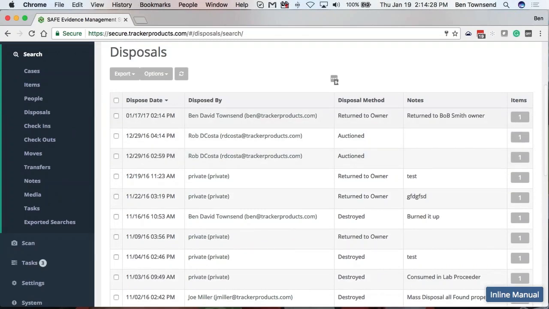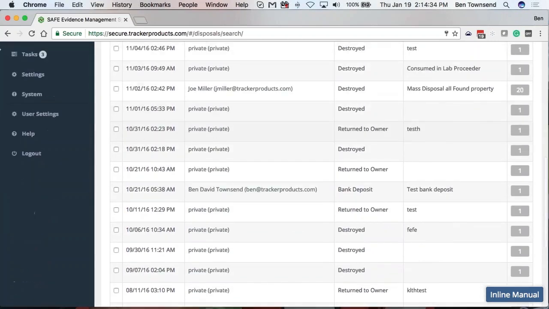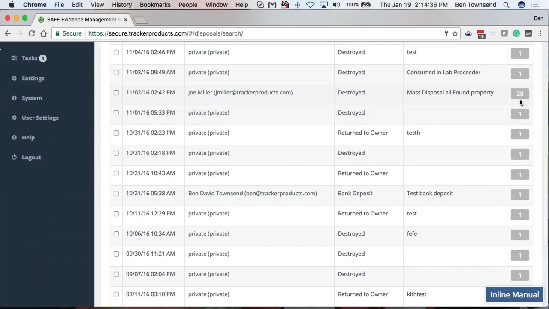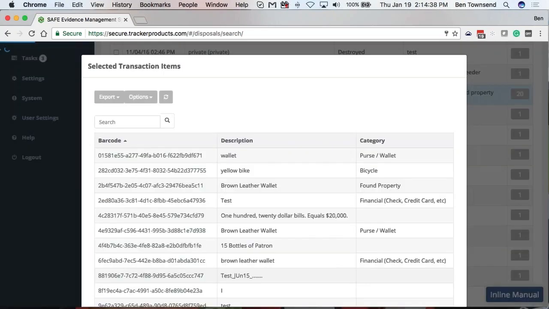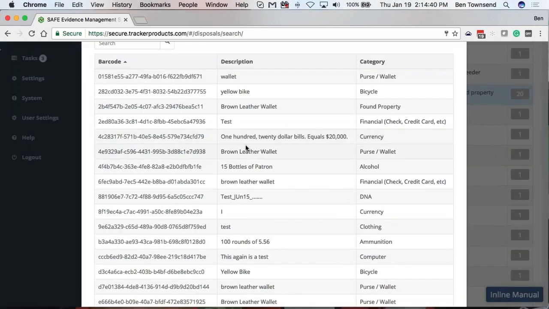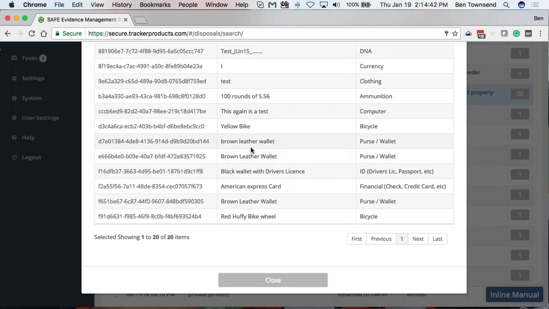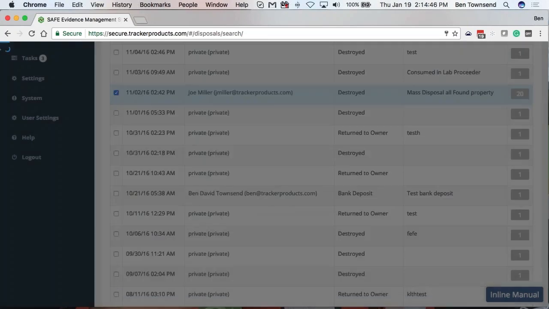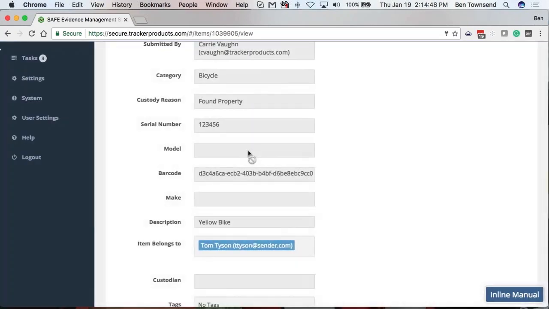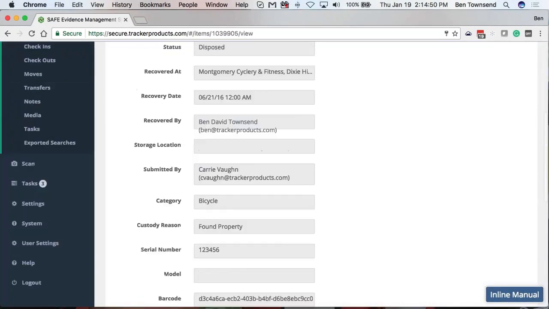So if I went in and disposed of 20 items in one disposition, that would be one disposition, but I would have 20 items. Oh, there's one right there. This disposition right here included 20 items. And I can actually click on these and look at the results of that. So if what I'm looking for is that yellow bike right there, I can actually click on the GUID right there, and it's going to take me into the system and bring up that bike, and now I can see that.